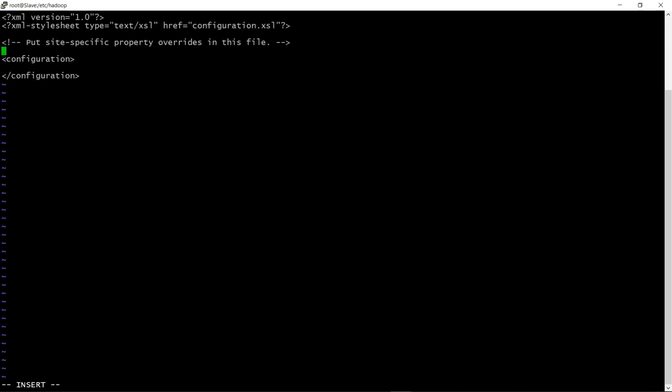I have to configure it. The code is almost the same. There are only little changes. Here I have to give a data node name. Close the name. And I will give the value of the directory that I just created, that is named slave. Close the property.